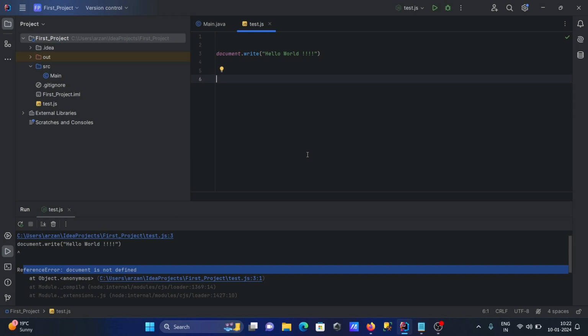The reason is the document object is a browser feature and it is not a part of JavaScript. So this is the browser feature. Okay, a browser feature we can write inside the HTML.